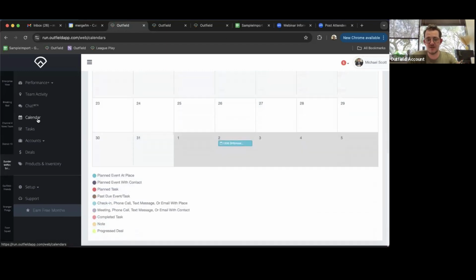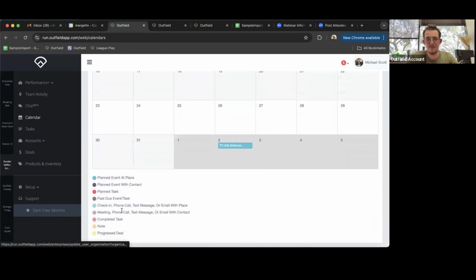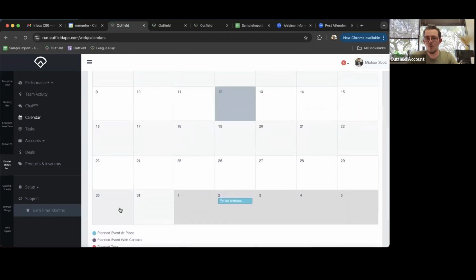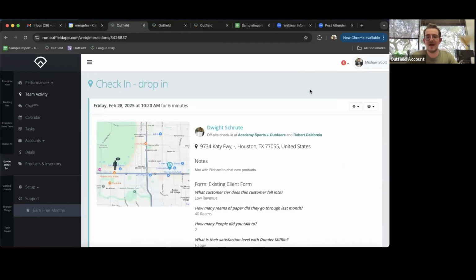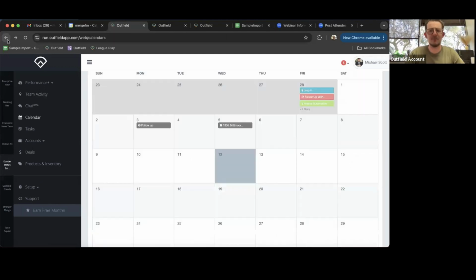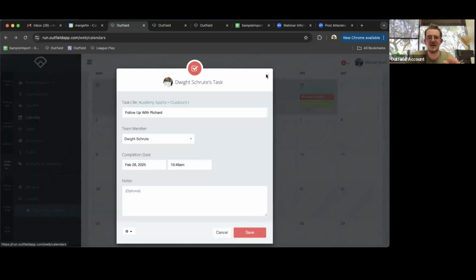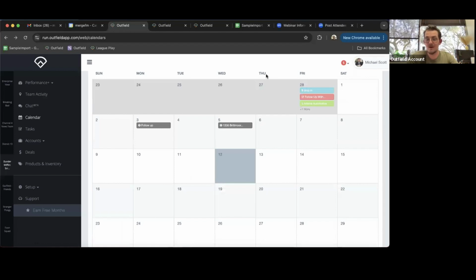Now, all of these colors that we see, my calendar is a little blank, but our calendar has these color codes on it that represent what we're looking at, right? This drop-in that we did on the 28th here, I can click in. This is a visit that Dwight Schrute did with, looks like, Academy Sports and Outdoors. I think we saw this one a little bit earlier. We also have a task that has been completed there, right? All of those colors kind of translate to what we did in the system.